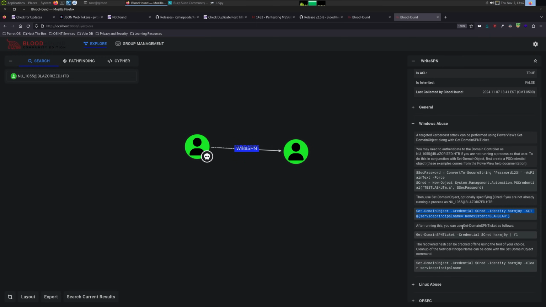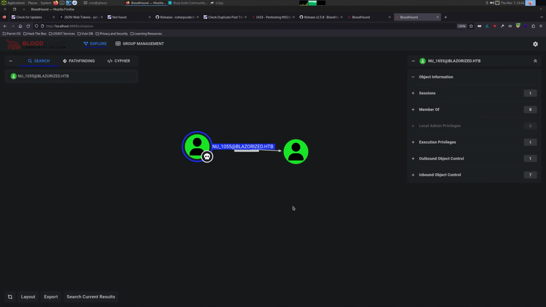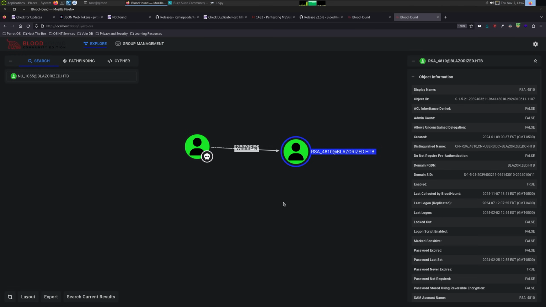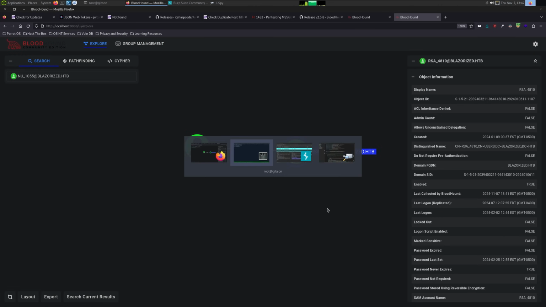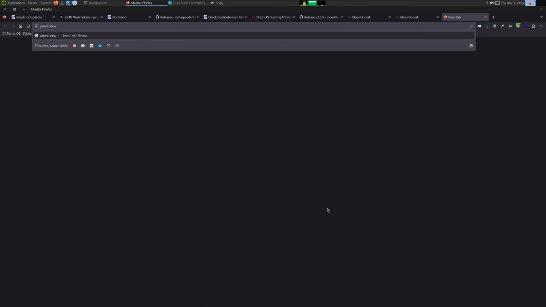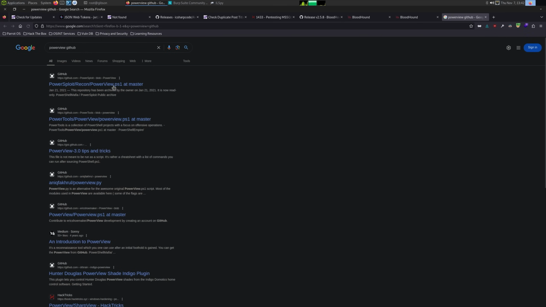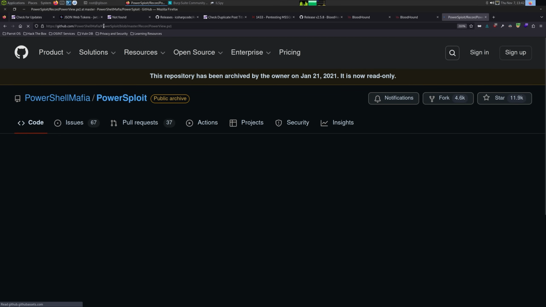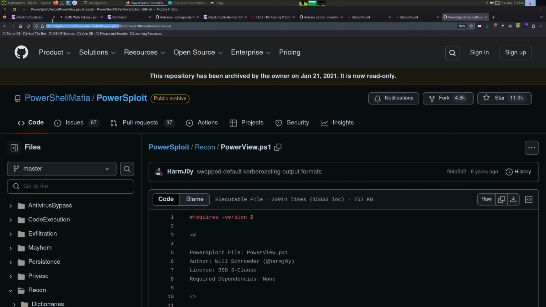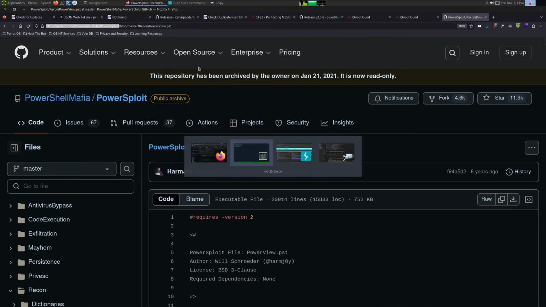Yeah, so it's using Set-DomainObject, which I think is part of PowerView. So let's do that. The reason we're not going to be using Linux abuse is, again, we don't have the credentials to NU 1055, so we can't use Impacket because we need to authenticate somehow. So let's get PowerView. So do PowerView GitHub. And whenever I use PowerView, I like getting the development branch. So we're going to copy that.